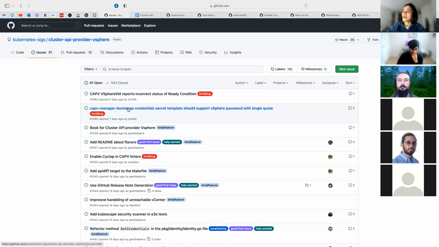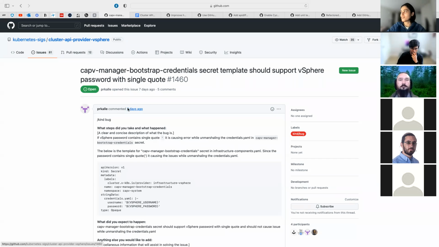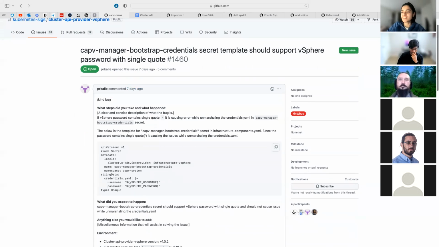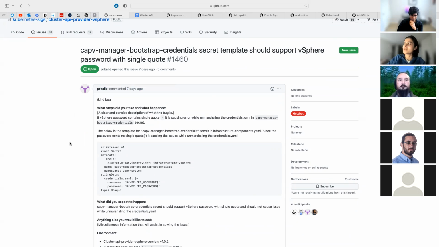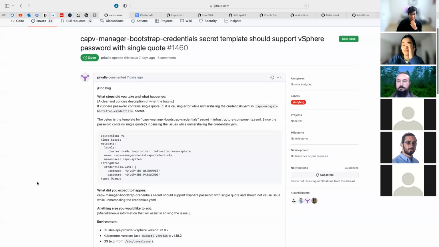We're almost there. We have this one more, which is basically about if they have a single quote, it looks like the YAML marshalling is throwing an error, and that's what the author of this issue has said. Sagar? Yeah, seems like if you enter a single quote in the password, it does not get escaped correctly. That is the issue.